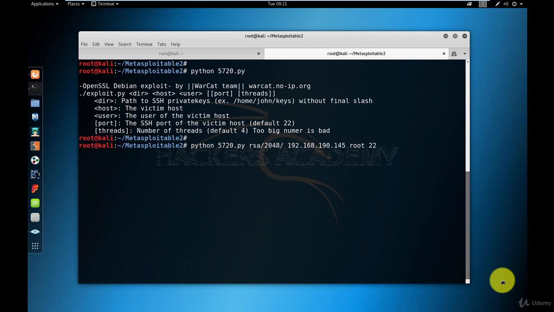However, that might overwhelm the SSH server and it might drop the connection. So even if the key is correct, I would fail to detect it. So I'm going to keep it on the lower end and go with 10 only. This is going to take a while, so I'm going to speed up the video.